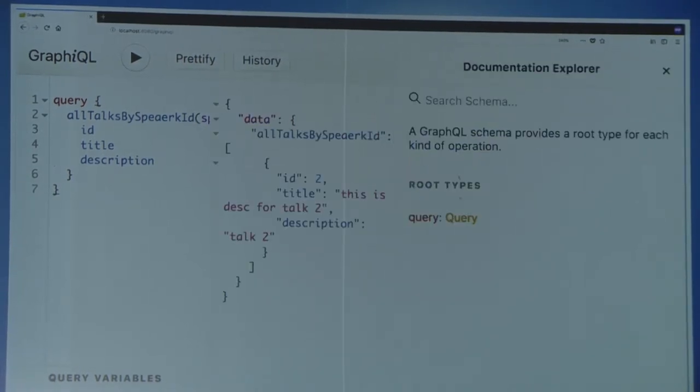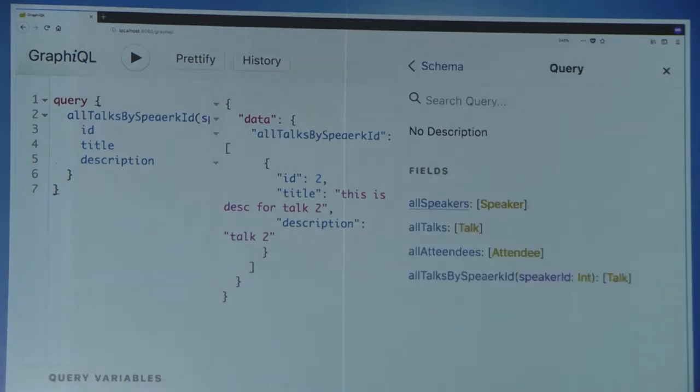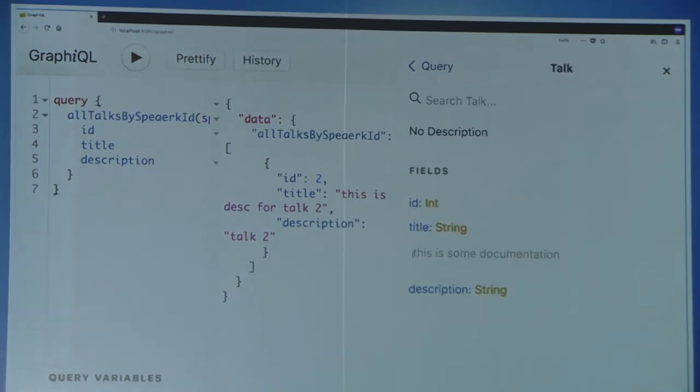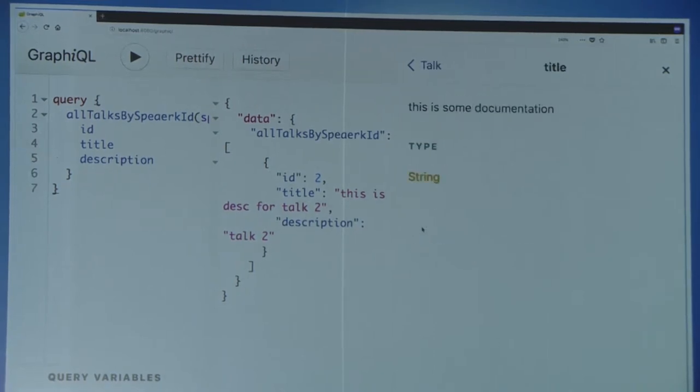Another thing you can see here is documentation, right? If I click here, I get the documentation automatically generated from the schema, which means that my spec and documentation will always be one-to-one. And if I click on a query, I see, okay, I have all speakers, all talks, all attendees, everything. It returns type of talk. And if I click on a talk, you see this is some documentation which I put. If I click on the title, again, it's type string and documentation. Which means with GraphQL, you always have specification, you always have documentation. There is no way that you don't have one or the other.